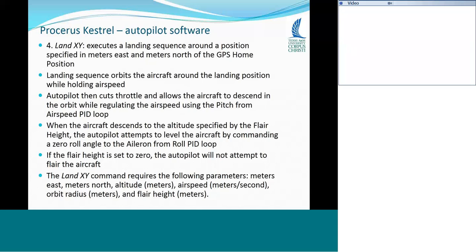When it finally gets down to a particular altitude specified by the flare height, which I think is supposed to be spelled FLARE, there's a parameter setting for it. Remember, if it's spiraling, it's banked. So the autopilot attempts to level the aircraft by commanding a 0 roll angle to the aileron from the roll PID loop. So it's spiraled down, it's finally at the flare height, wings go level, and now it's flying in a straight line again. If the flare height is set to 0, the autopilot will not attempt to flare the aircraft.